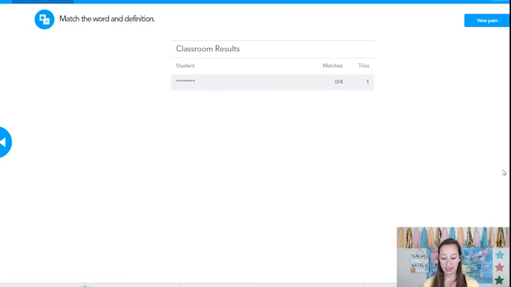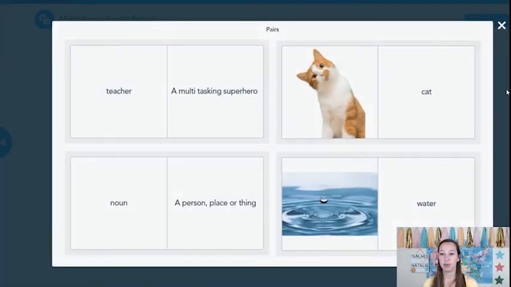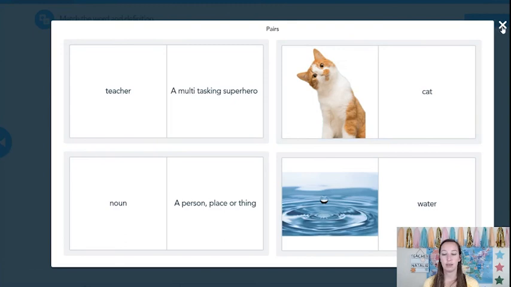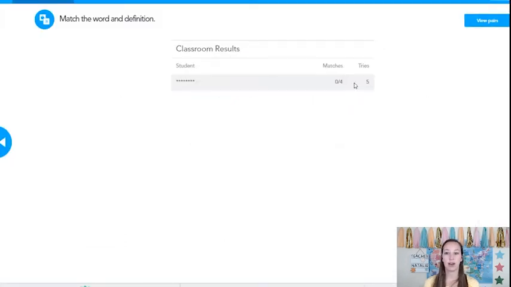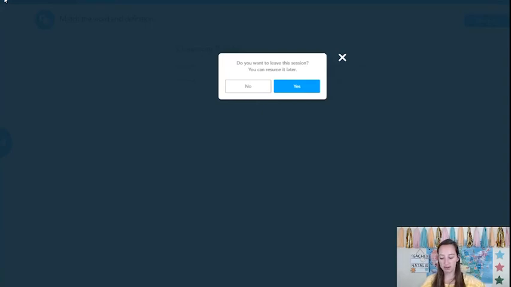And this is our last slide. I can't move on. So view pairs. You can see the pairs they are. You can see all this information. Okay. Let's hop back to Nearpod. That is the end of the lesson for Nearpod.